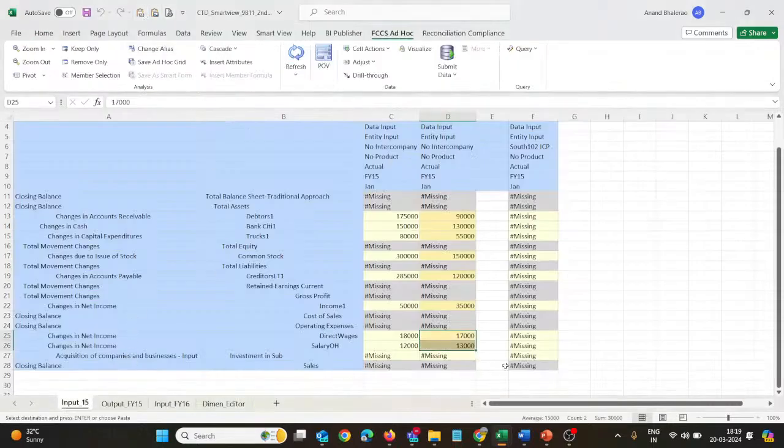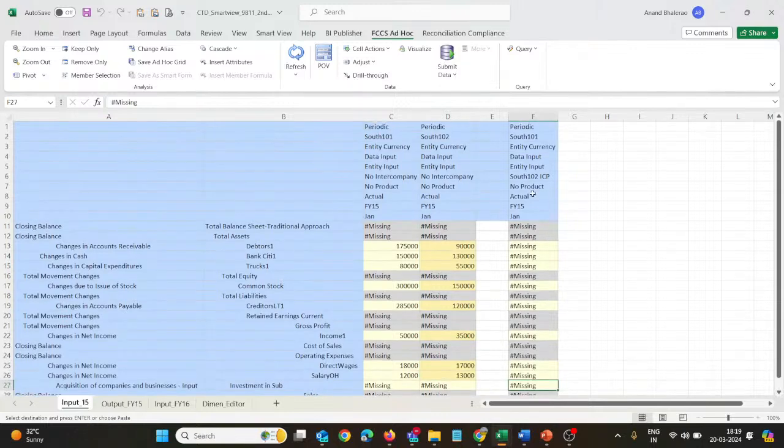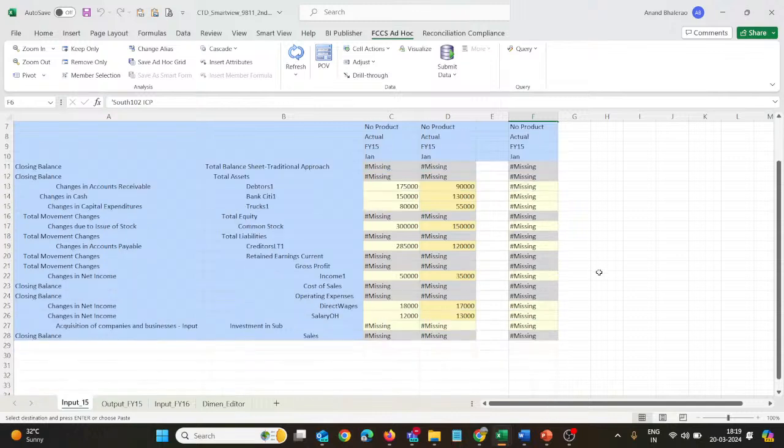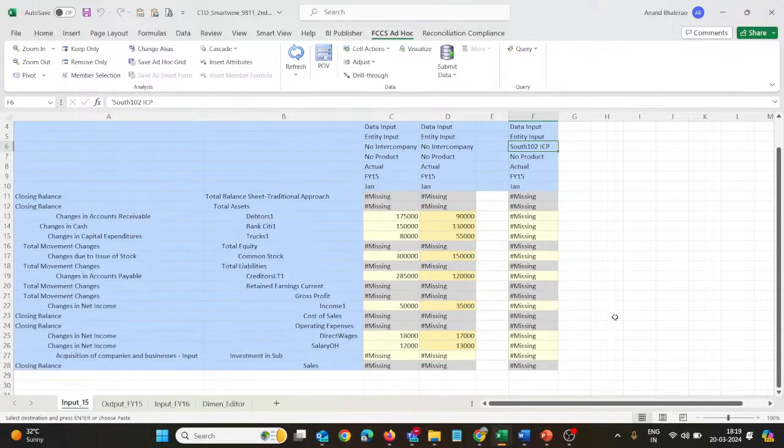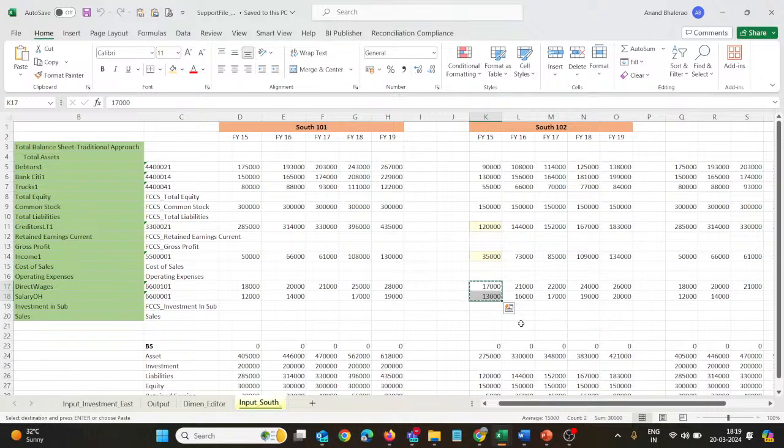Okay, and for the investment, it has been under the intercompany for the South ICP, the second entity subsidiary. So I will make the amount 2 lakh. Okay, this is the investment.